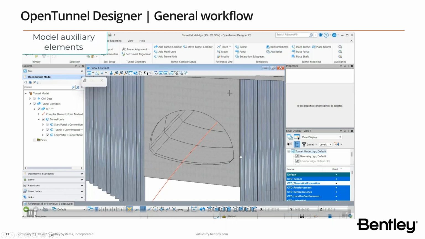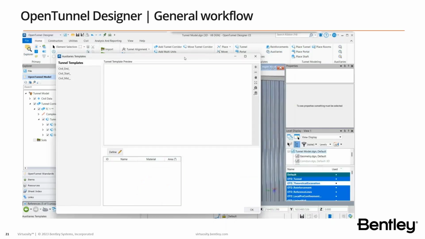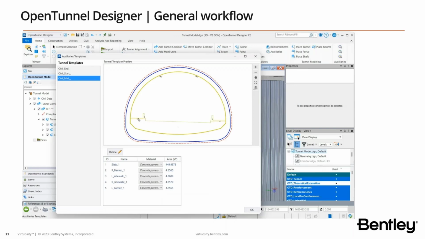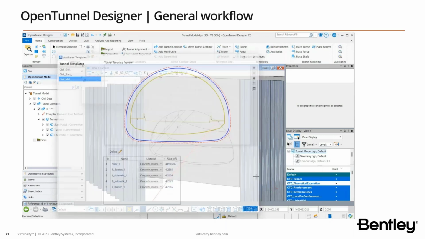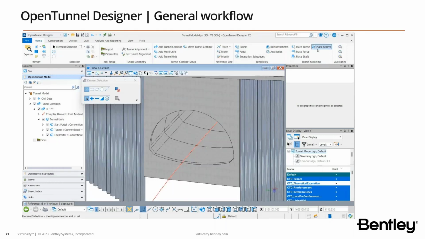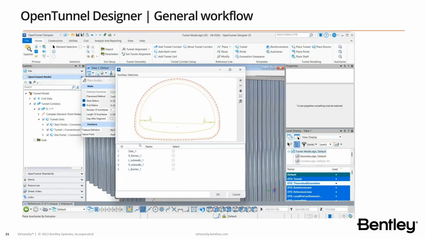Okay, but what about the interior objects, the auxiliary objects? I have here some barriers, I have some sidewalks, I have a bottom slab there that is needed. Again, all of that geometry has been defined on my template. I am using the dedicated command for placing auxiliaries that will be extruded along the tunnel length.